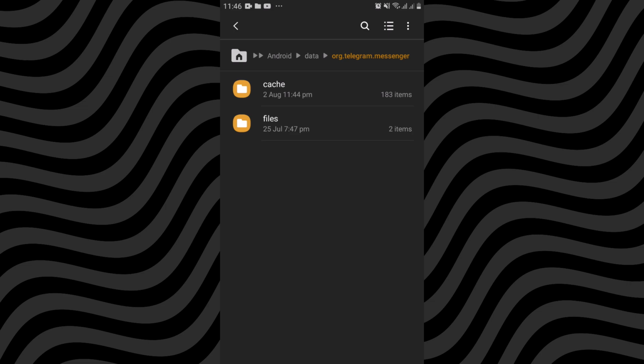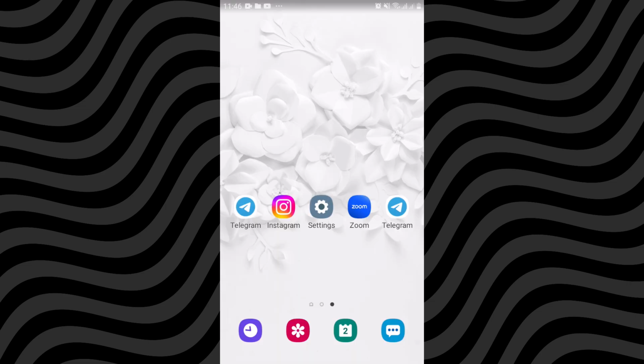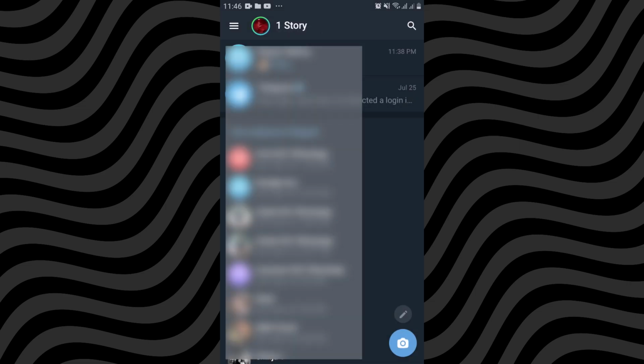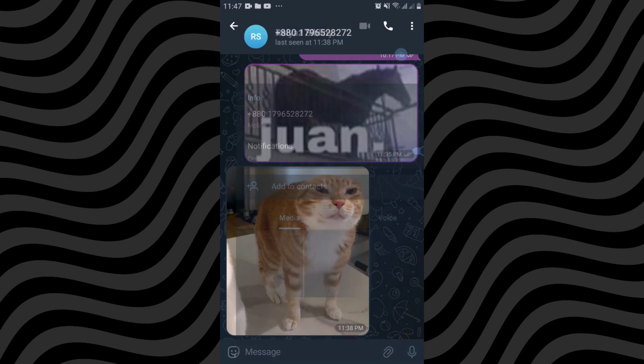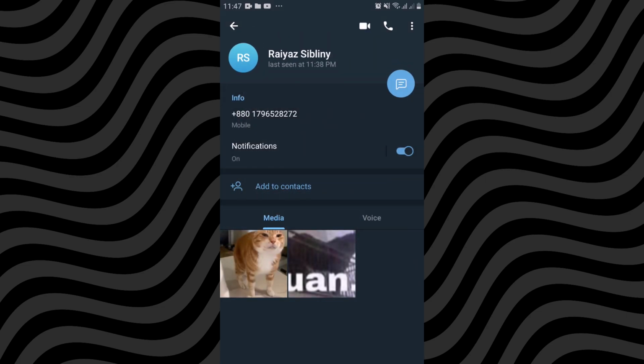You can also view shared media directly in the Telegram app by heading to the chat. Let me show you. Go to Telegram. Go to the chat you want to take files from. Tap on the chat head. Now, here you can see the shared media. You will see all the media files, links and documents shared in the conversation.